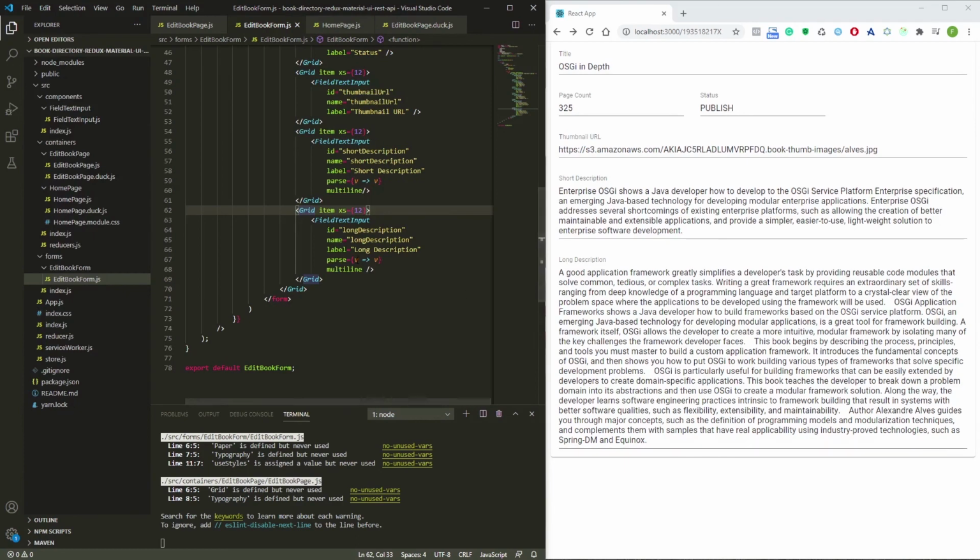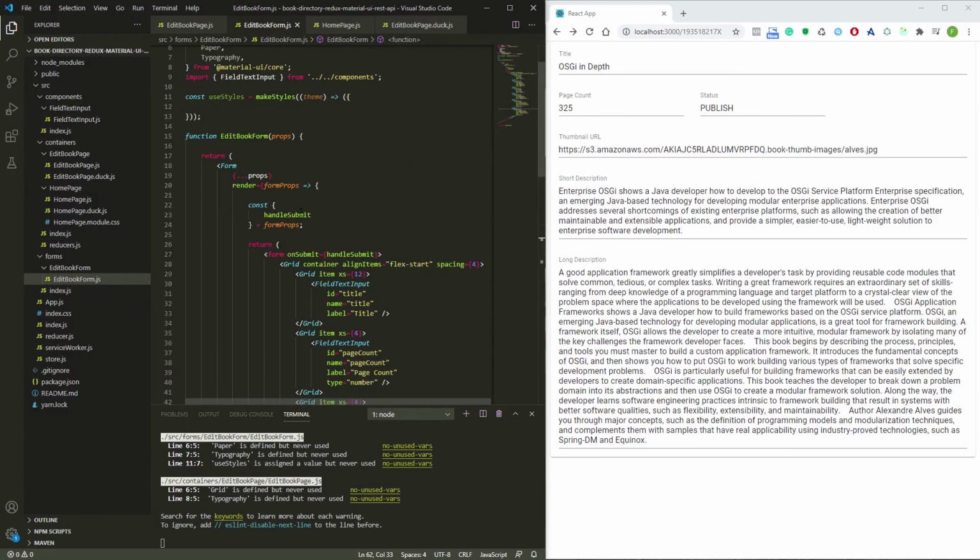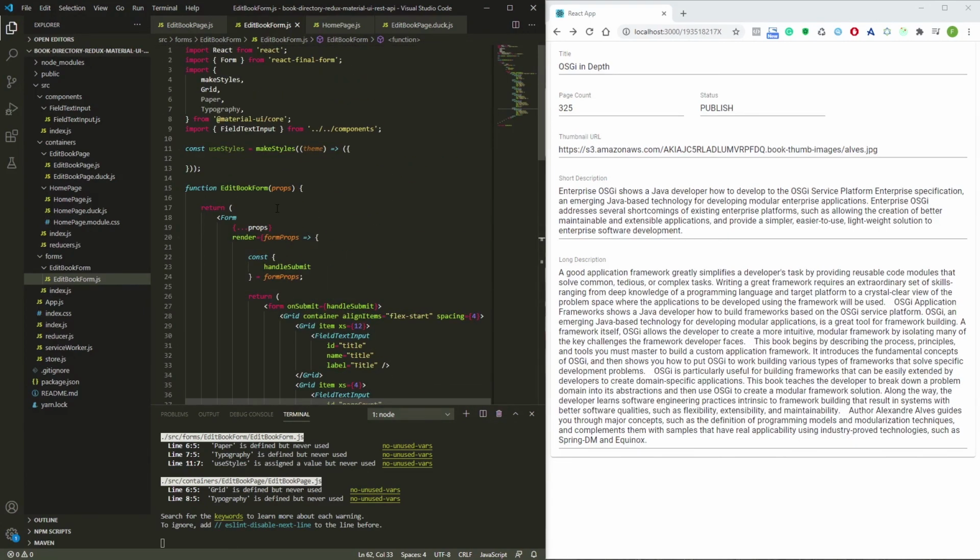I think this is pretty much all we need for these basic fields, and now we can start working on the fields for the author and the categories. Those are a little bit different, and we need to extend a little bit the functionality that we get from final form, but it's nothing too complicated.